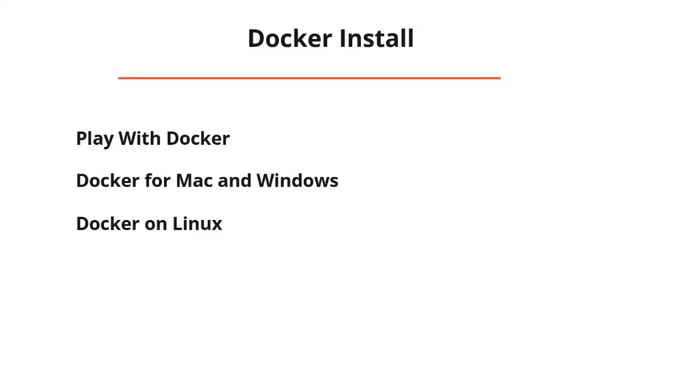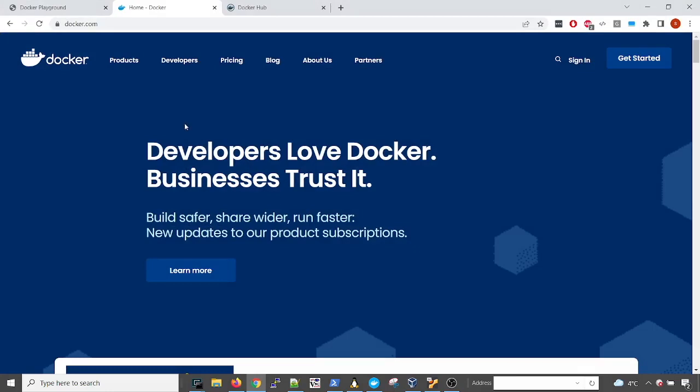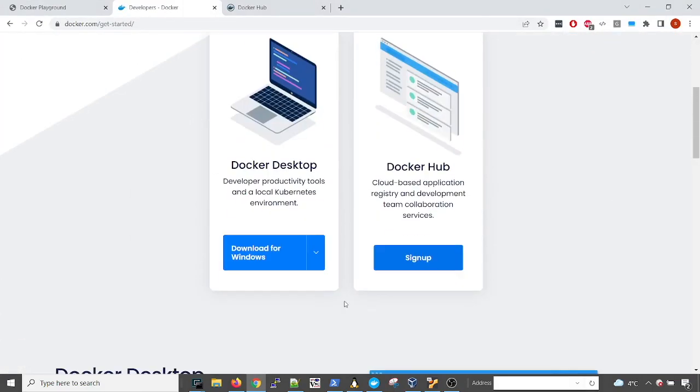Another way to learn Docker is to install it on your Mac or Windows. For that, you can go to the Docker site, docker.com, and click on get started. Then you can click on download for Windows or Apple Mac OS, for your operating system. Docker has a community edition and an enterprise edition. The community edition, which we are using right now, is free, whereas the enterprise edition is a paid version.